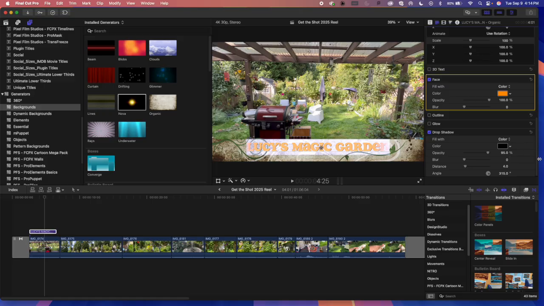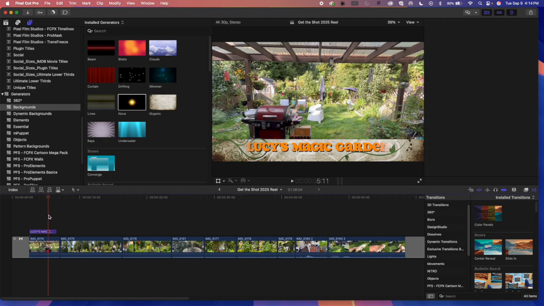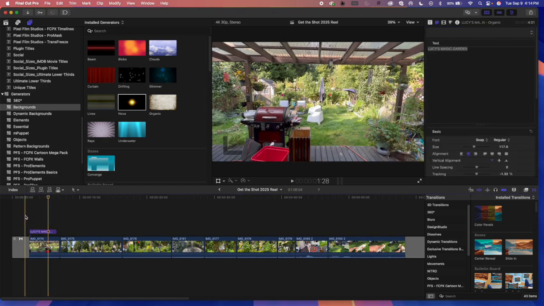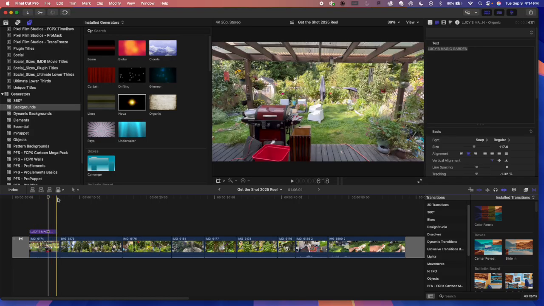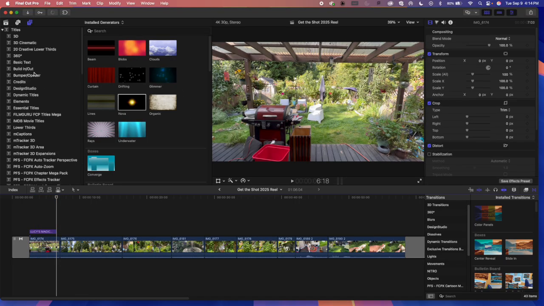So I'm going to click on show, and I'm going to make the distance a little further like that so it stands out more. Perfect. So now you can see Lucy's Magic Garden. And then what I'm going to do is I'm going to make another lower third.